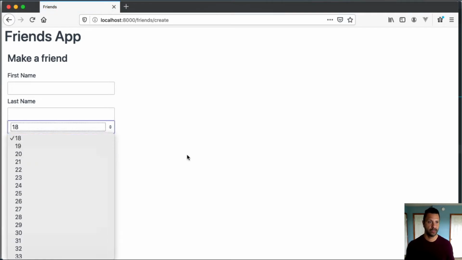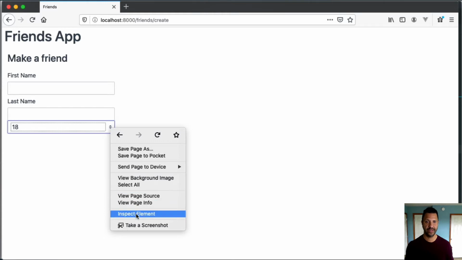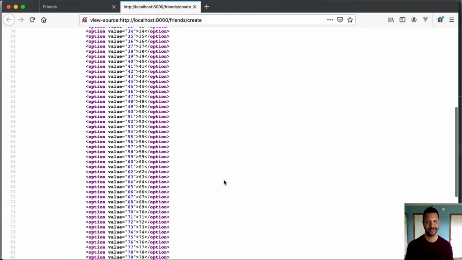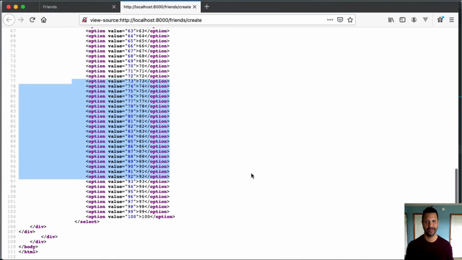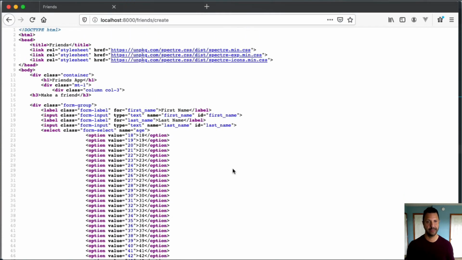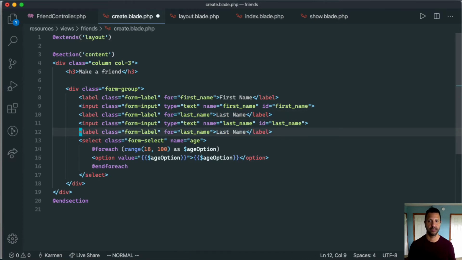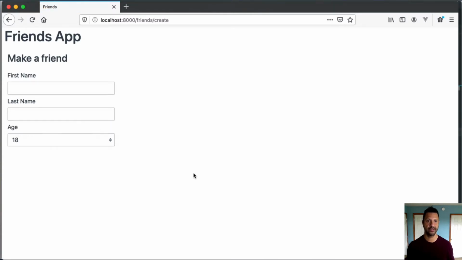Cool. Yeah, that looks really good. I forgot to put a label on here, but I do want to show you that this generated that list from 18 to 100. If I didn't dynamically do that, I would have had to hard code all of these options, and I didn't want to, so that's why I dynamically generated it. So let's get a label for age. That should look better, and it does.